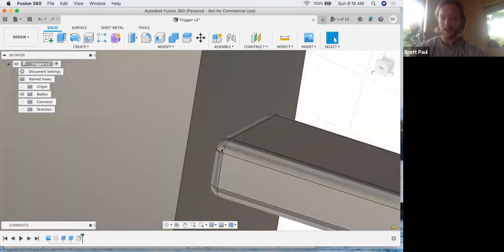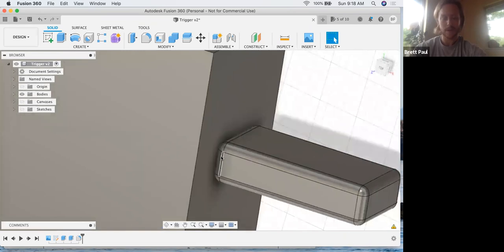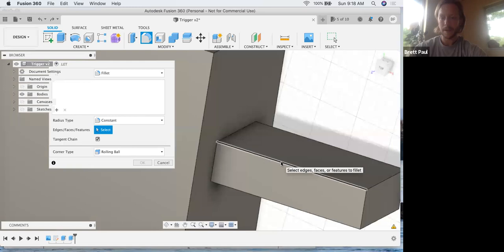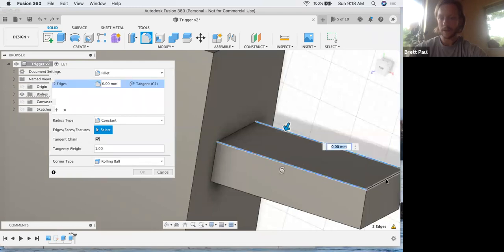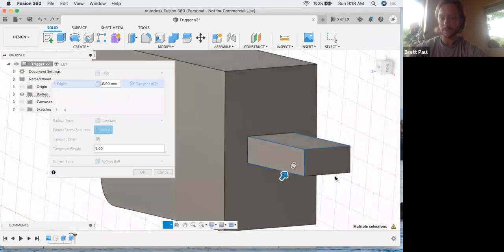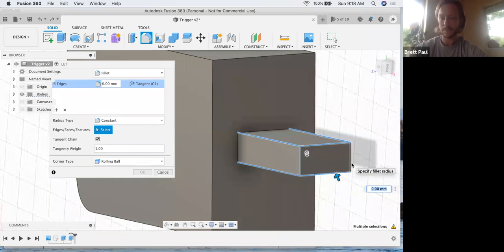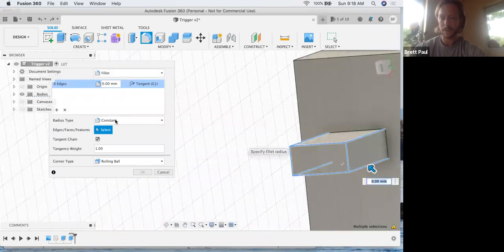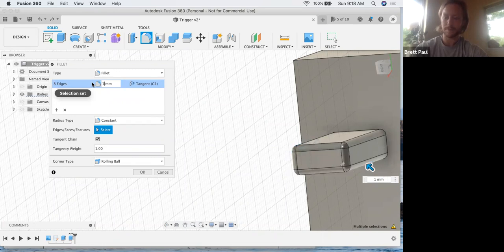Although, we don't want to fillet those edges there. So I'm going to go back. I guess we do have to click our edges. 1, 2, 3, 4, 5, 6, 7, 8. That is all of them. 1 millimeter. Great.